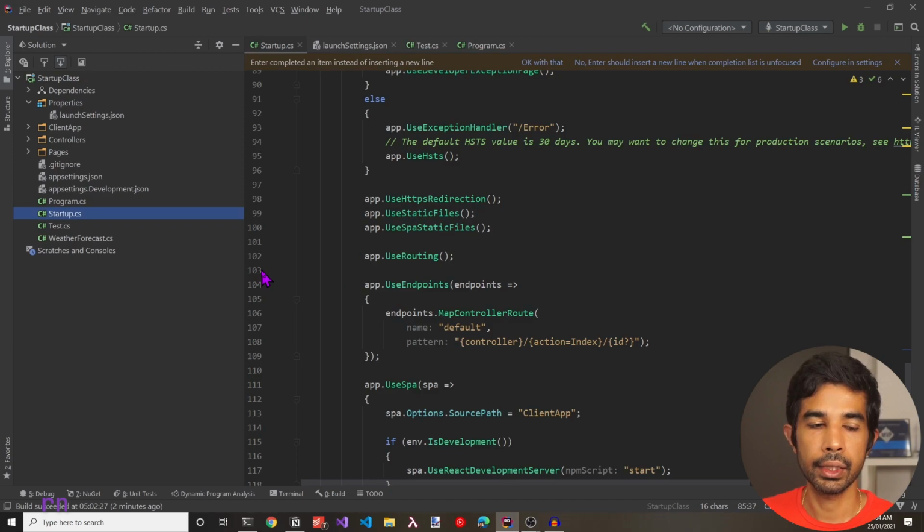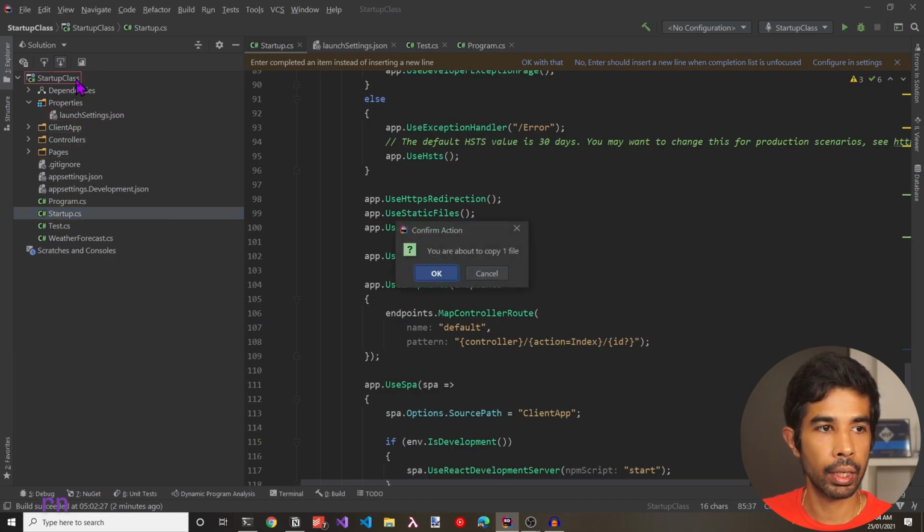To see that in action, let's create a copy of this Startup.cs class. So in Rider, I can use Control, click and drag and paste it inside the Startup class itself. So this is going to create a new copy.